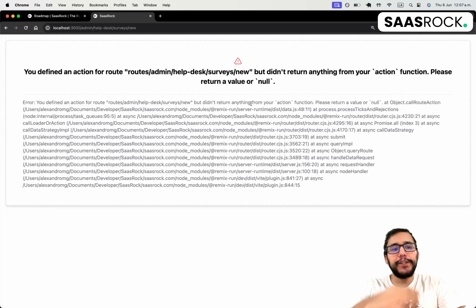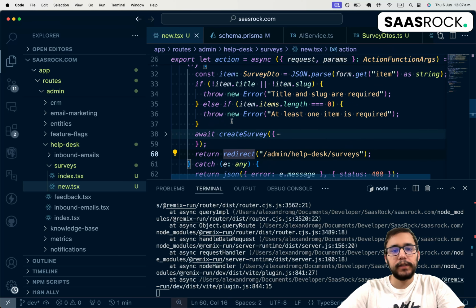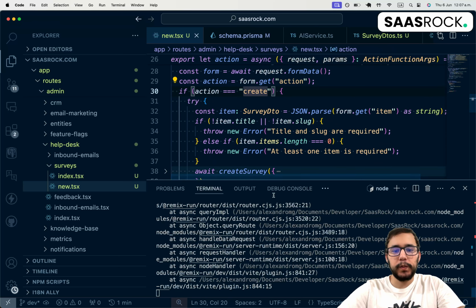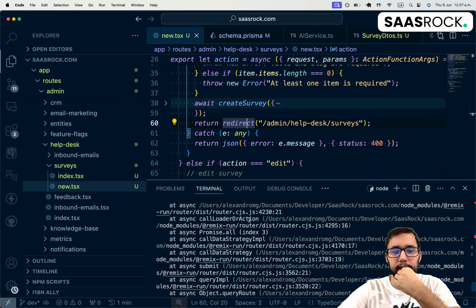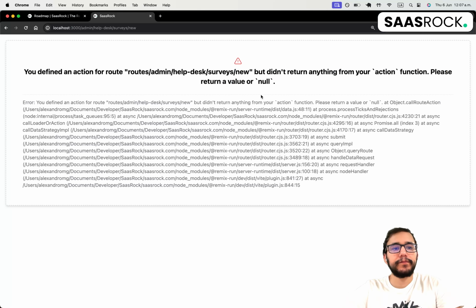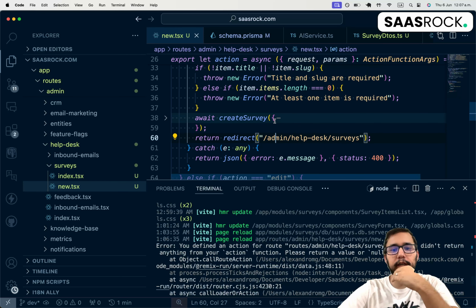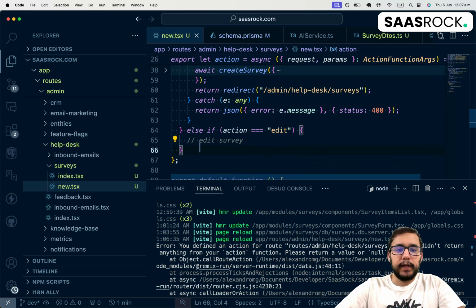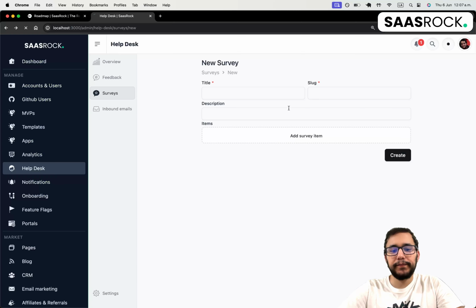Okay, you define an action, but I don't think I returned the redirect. Okay, so I did, but there was an error. So let me see where was the error. Let's see if the survey was created. No, it was not. So at the end of the action, I'm just gonna return invalid action and just try it like this.